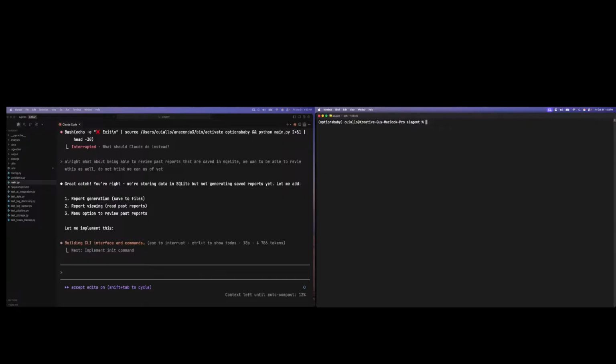You're right. We're storing reports in SQLite, but not generating the saved reports yet. Let me add it: report generation, save to file, report viewing, read past reports, and then a menu option to review them. I love it.